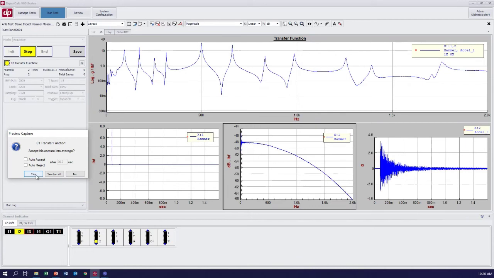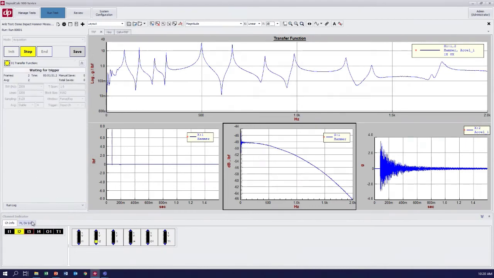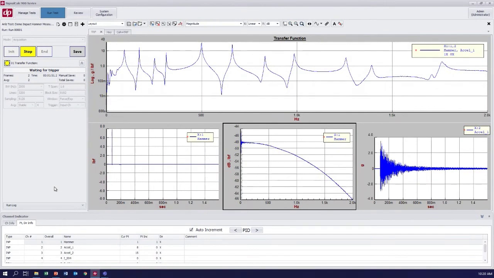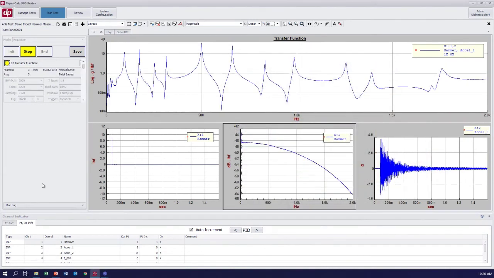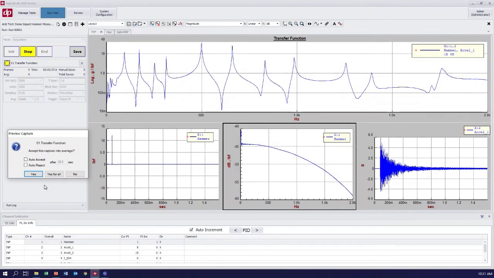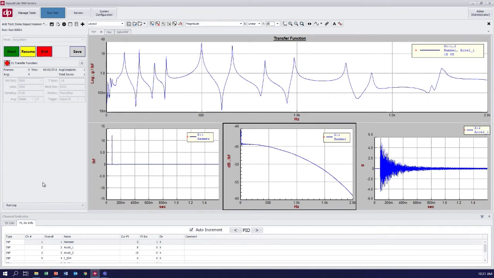Once I'm happy about that, I can click on yes, and you can also see at the bottom the point direction info. If you want to change the point direction information at any point, you can do that here as well. Let me take one more. All right, 3 frames and one last one. Once I take all the 4 frames, let me click on yes. That is my first point on the structure.